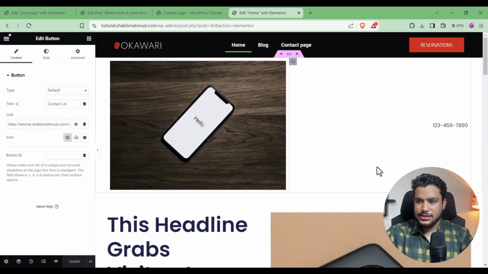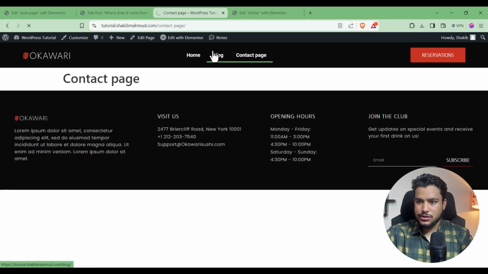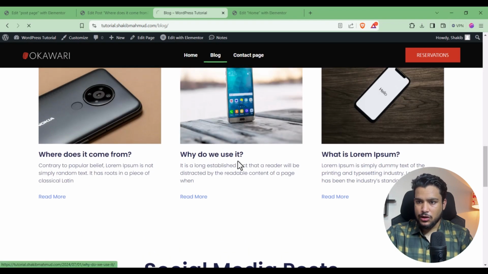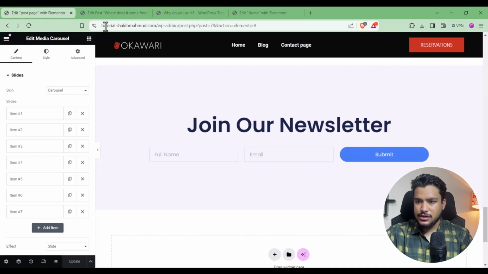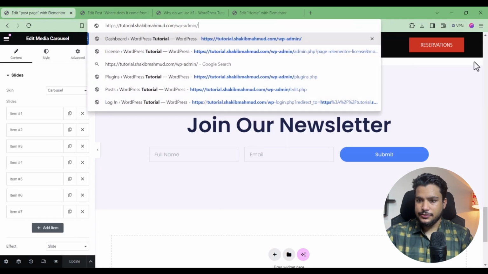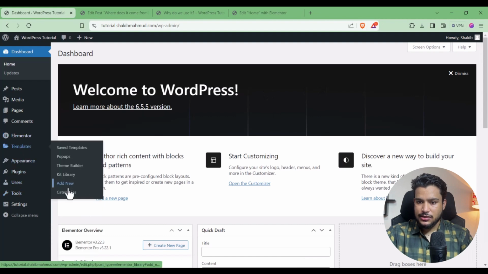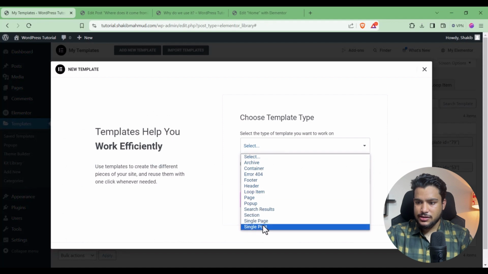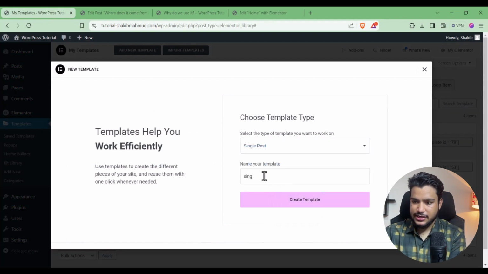Now there is another interesting thing, which is if I go to this page, blog page, now this page looks good, right? But once you click any of the blogs, it doesn't look that interesting. So in that case, you just have to visit the blog again. Just go to the dashboard, from the templates, click add new, and then from here just select single post and make the name single post. You can name it to anything.